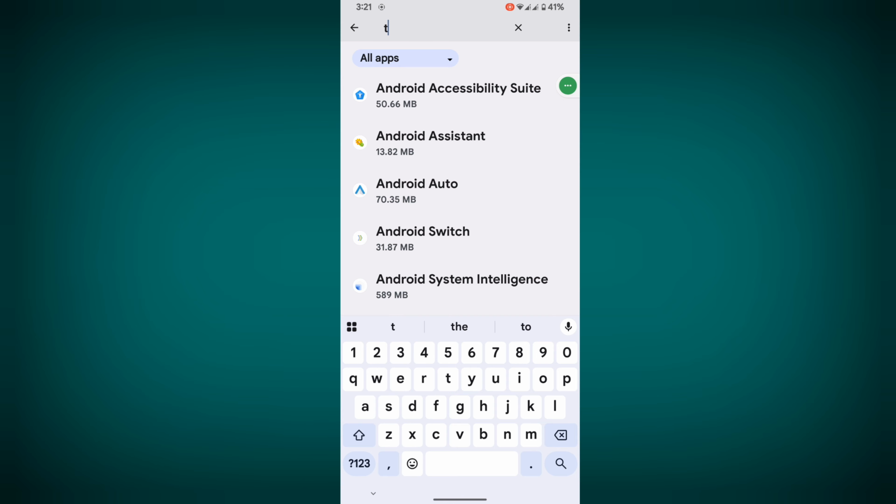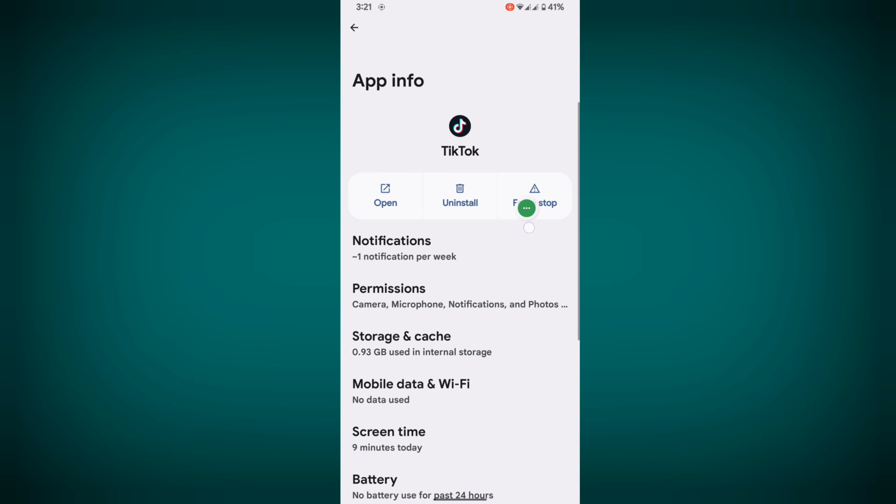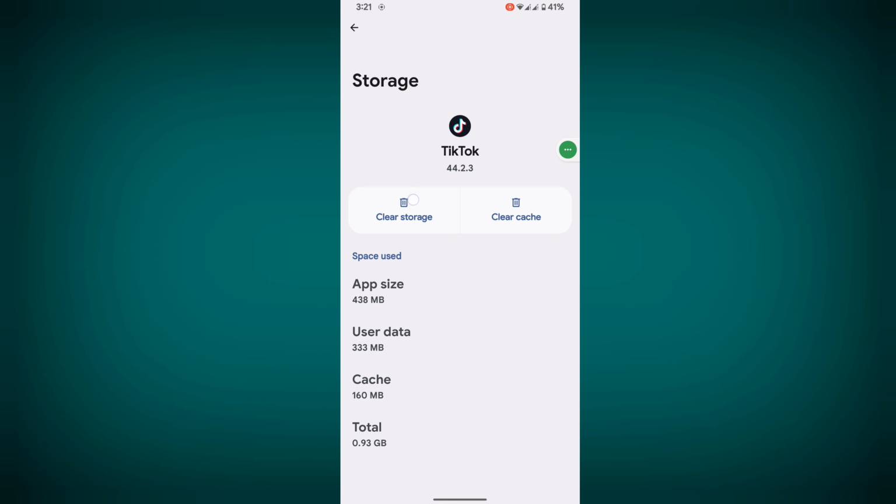Now search for TikTok, click on TikTok, click on force stop, click on OK. Now click on storage and cache, clear storage, then delete.